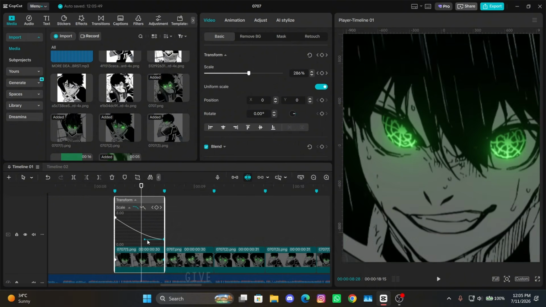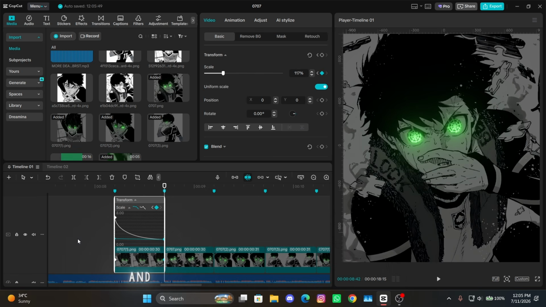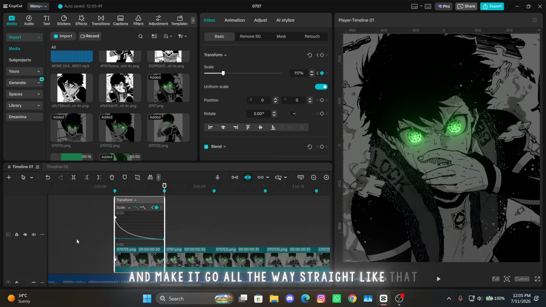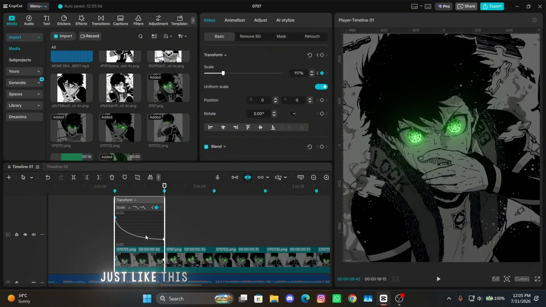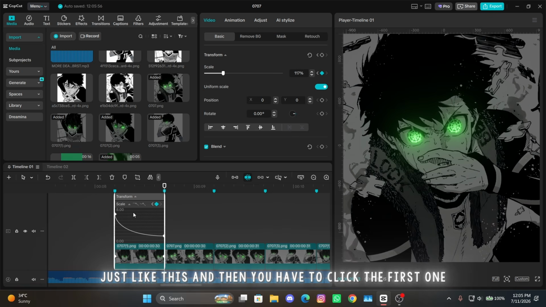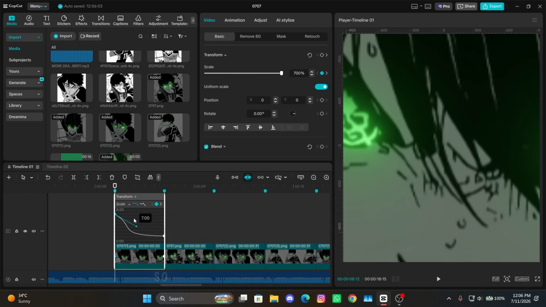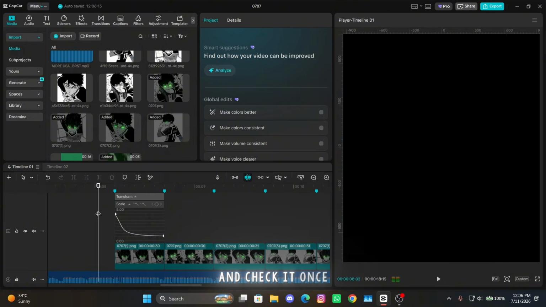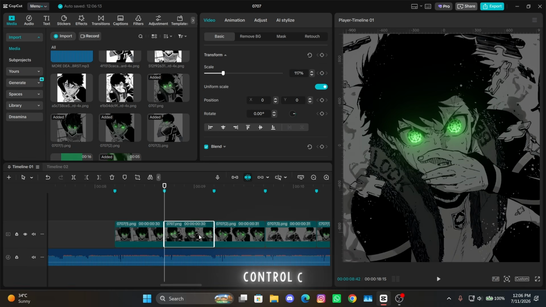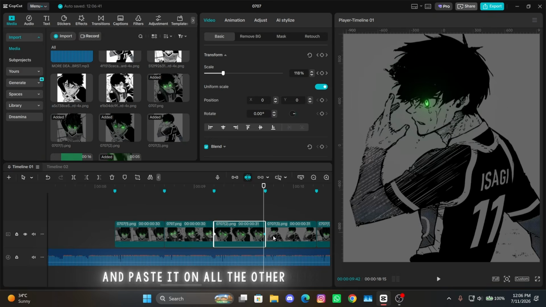Open the keyframe animation, give this one the graph line, and make it go all the way straight like that. Just like this. And then you have to click the first one. And sorry for all of this. I am learning After Effects, so it's a bit glitchy for me right now. Anyways, so just move it straight and down like this and check it once. Okay, this will look good enough. Now just simply copy these from here like that. Control C and paste it on all the other clips that you have.